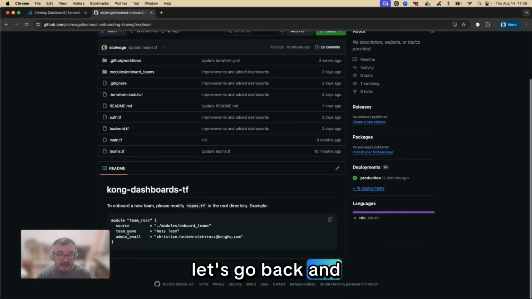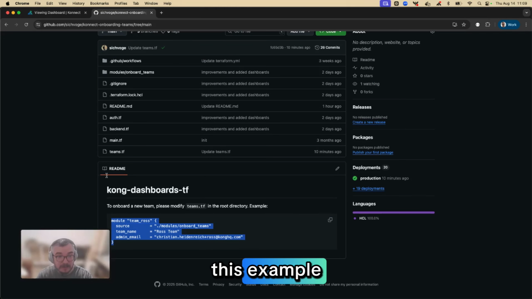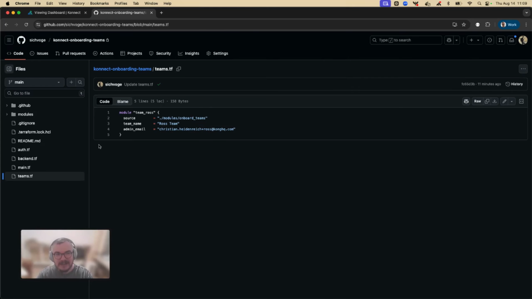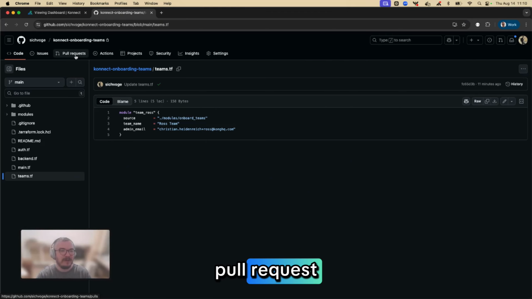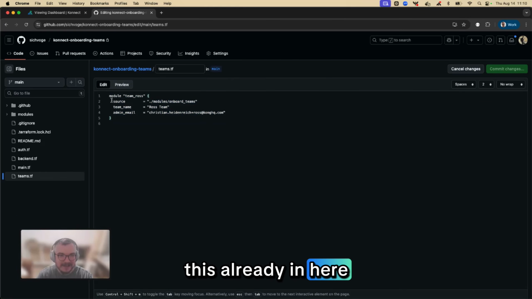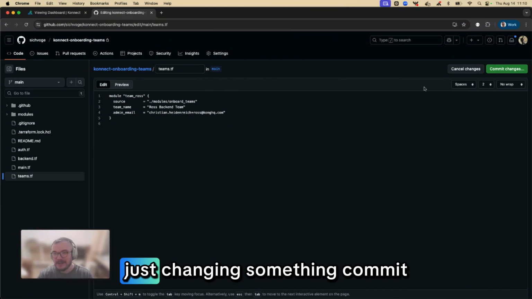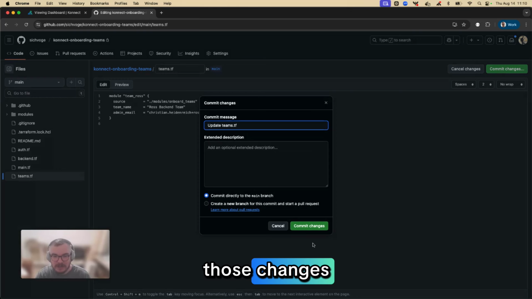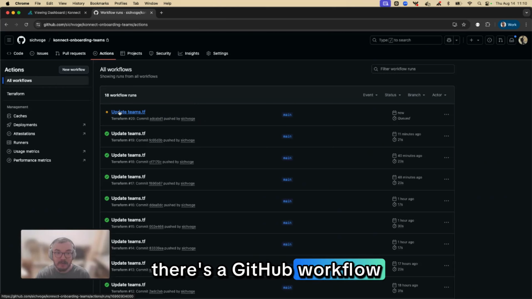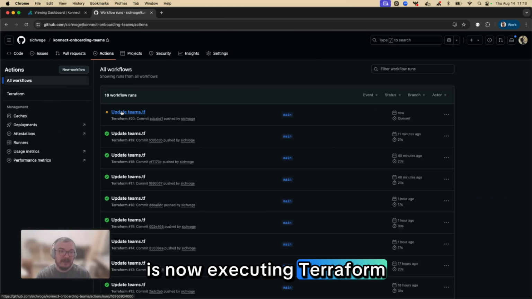Let's go back, and I am basically using this example. Usually, what would happen is a team would modify this file, and they would then send a pull request. Someone is reviewing the pull request. I'm basically skipping all the steps, and it's already in here, so I'm not doing anything crazy. Maybe this is the boss backend team now, just changing something, commit those changes. And what happens now is behind the scenes, there's a GitHub workflow. It's now executing Terraform.